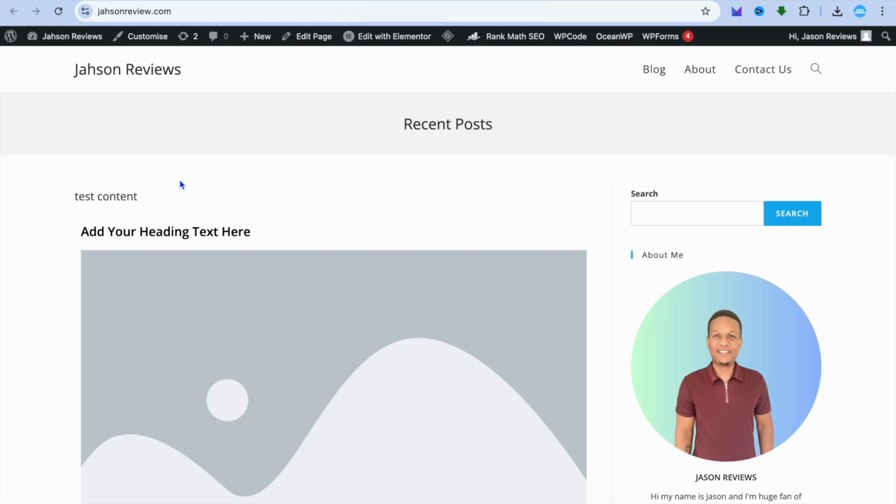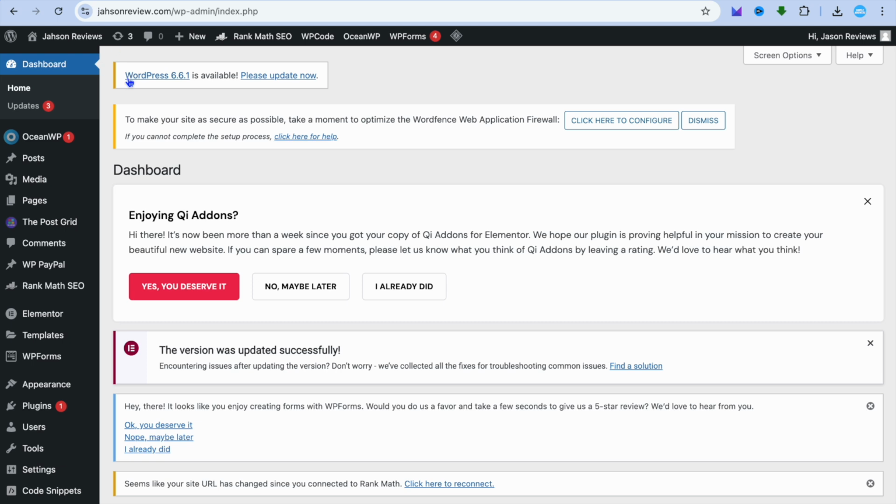In this tutorial, I'll be showing you how to change menu text size on WordPress. For example, you can see my menu in the top right hand corner and you can see the size at the moment. Now to change this, all you'll need to do is go into your WordPress admin page.